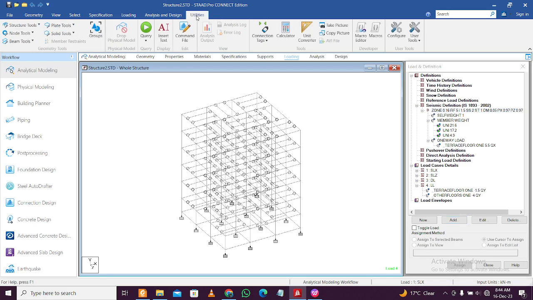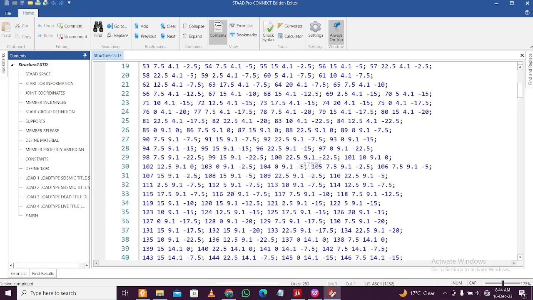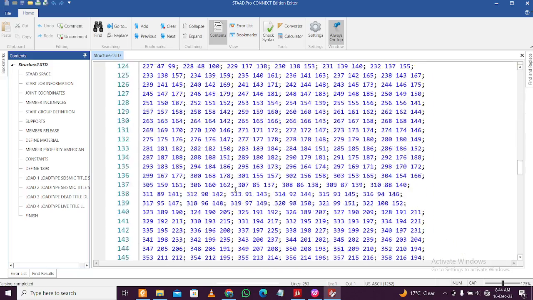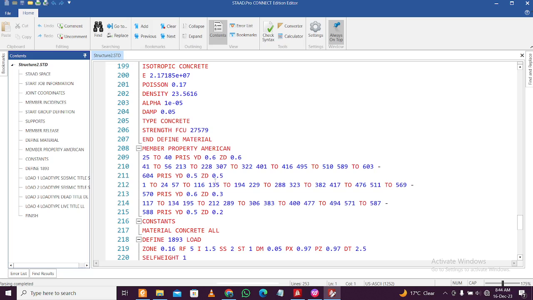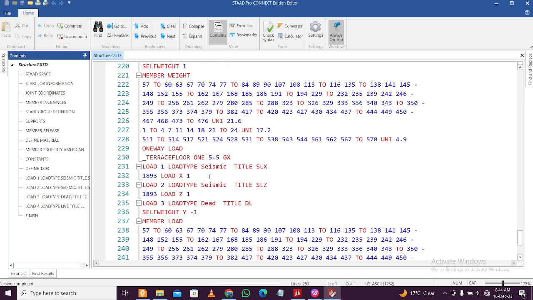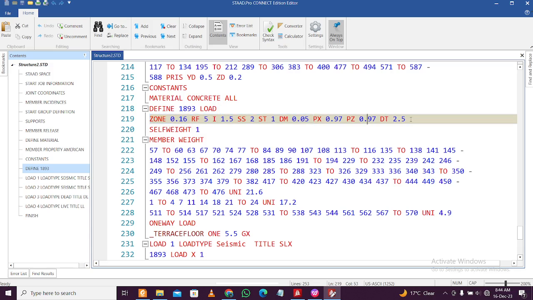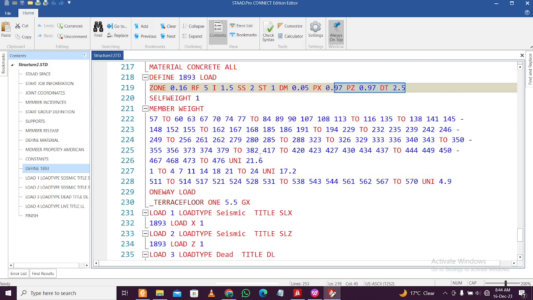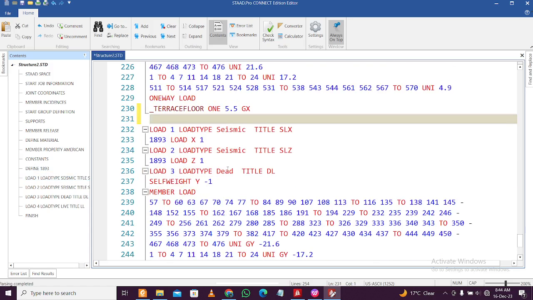Go to utilities, go to the command file, and save this. I always say the STAAD editor, but actually this is the Connect edition, this is the command file, so sorry for that. In this, let's go here, this is the part. I'm identifying seismic weight by this. Seismic weight has been defined here, and here we'll do the remaining things.